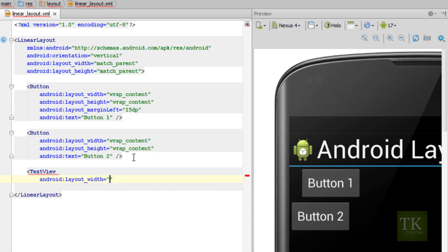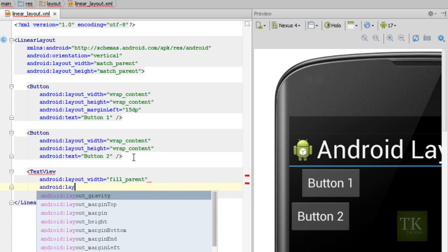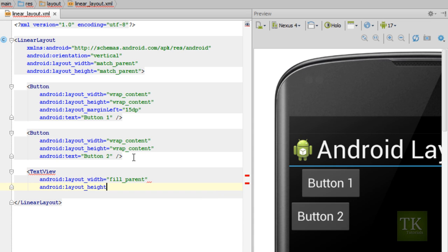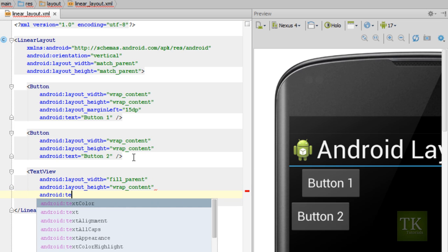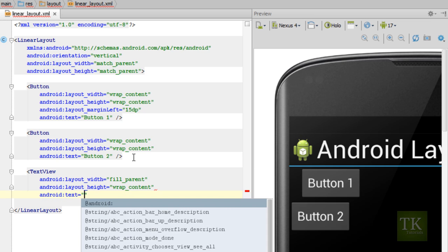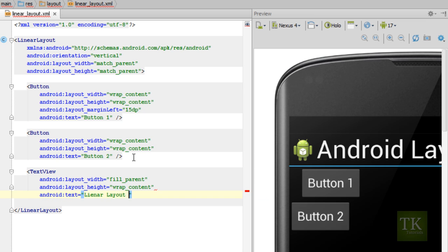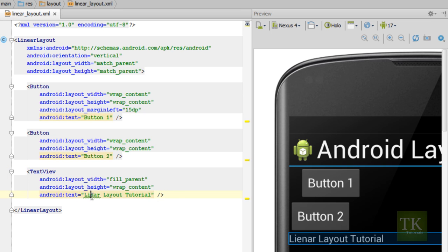And for this layout width, we're just going to say fill parent. And then for the height, we're just going to say wrap content, because we don't really need that going anywhere. Okay, and we're also going to give it some text. So for our text view, our text will equal Linear Layout Tutorial. We're going to close off our text view. I spelled linear wrong. Okay, there we go. I'm going to zoom out here.